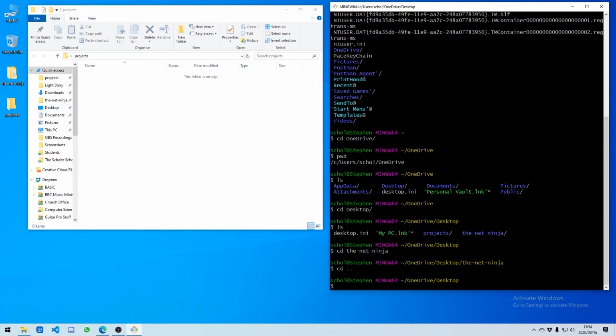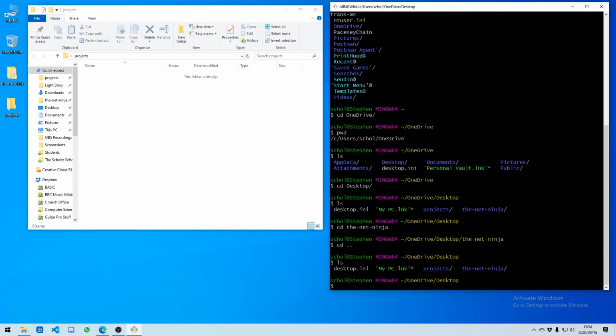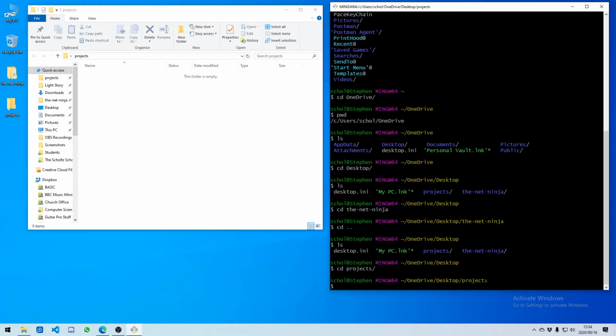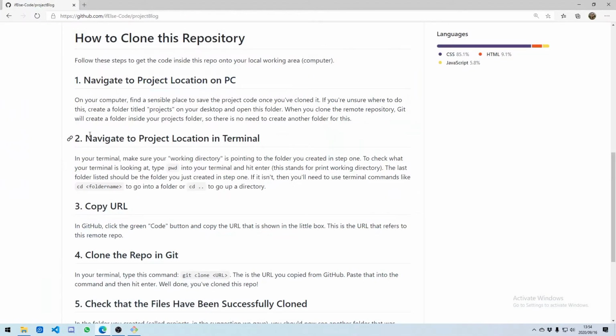Now to get into projects, let me say ls. There it is, projects. We could just copy this and paste it in, but just for the sake of this video, I'm just going to type it out for you. So change directory, projects, / great. Now our terminal is looking at this location. So whatever commands we now run in here, they will take place over here. Okay, I hope that makes sense. So that's step 2, navigate to project location in terminal.